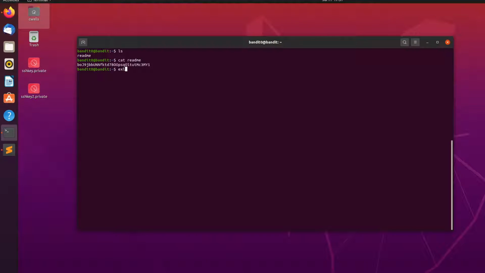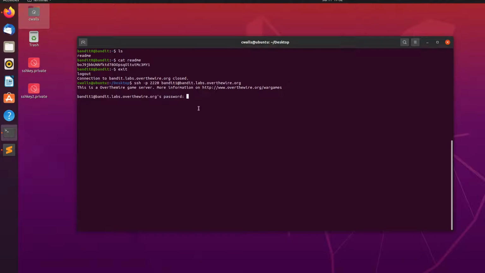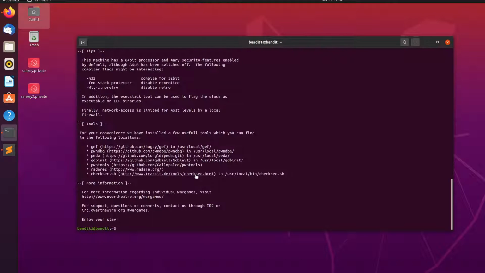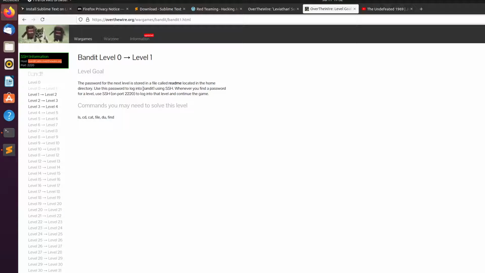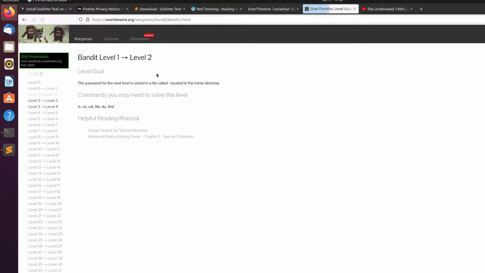We're just going to do exit to get out of our connection, and go ahead and go to the next level. You can just hit up on your keyboard. This is going to bring up your previous command, and we're just going to replace that 0 with a 1, because now we're logging in as Bandit 1. I cannot remember the shortcut for paste, so I apologize. I'm just going to right click. Now you can see here at the bottom, I'm just going to clear that up. Now we're logged in as Bandit 1, so let's go back to the website here.